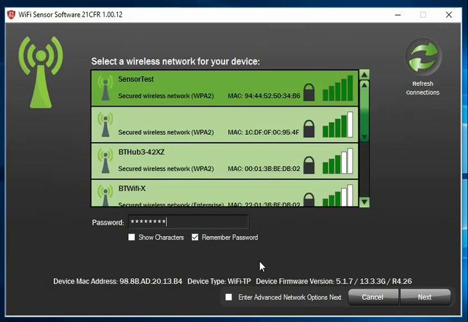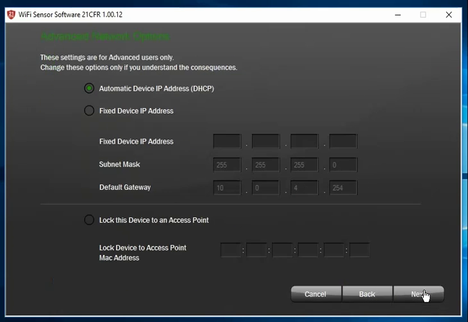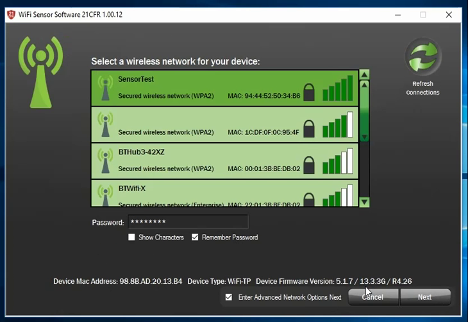If you're using fixed IP addresses, select the Enter Advanced Network options and click Next, having chosen your network and entered your password. This will take you to a new page where you can enter those fixed details. For the purposes of this video, I will assume the logger is being set up on a standard Wi-Fi network.